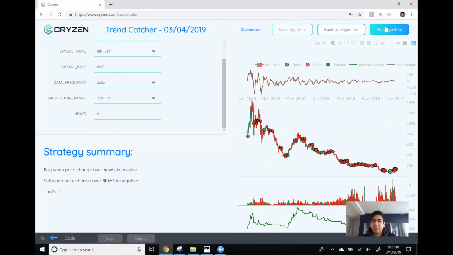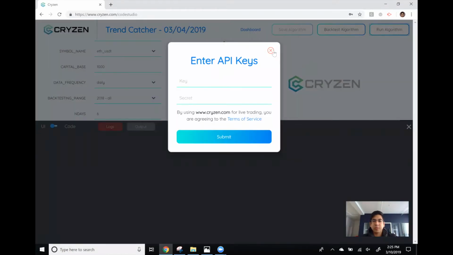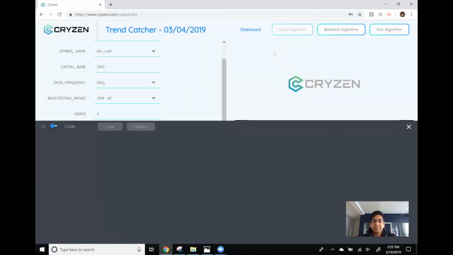When happy with the result, you can deploy this to the real market by hitting run algorithm. I'll do a separate video showing you guys how to use API keys, get them from Binance, and place a test buy and sell order using those API keys.